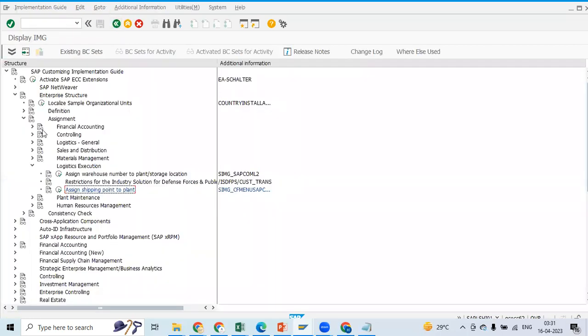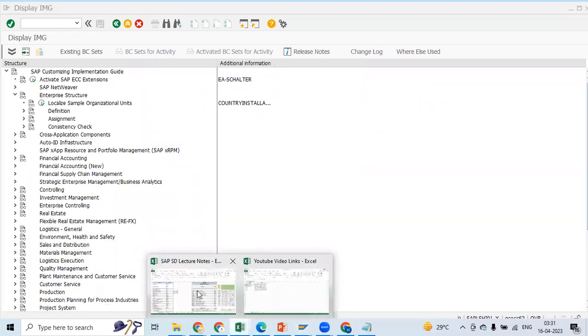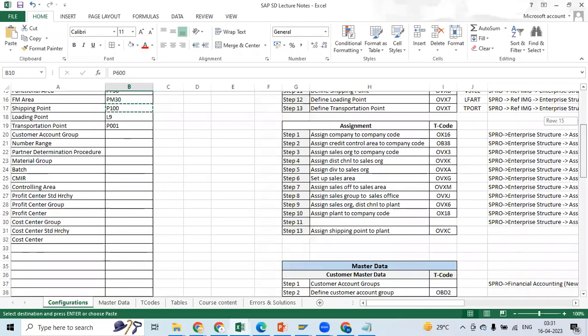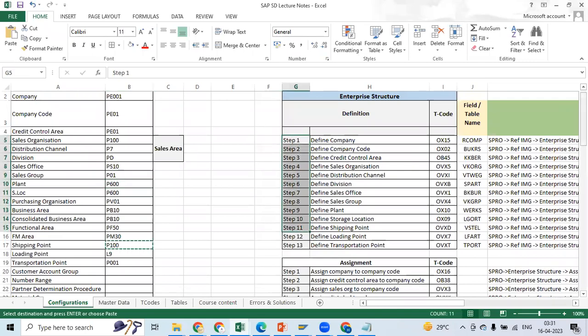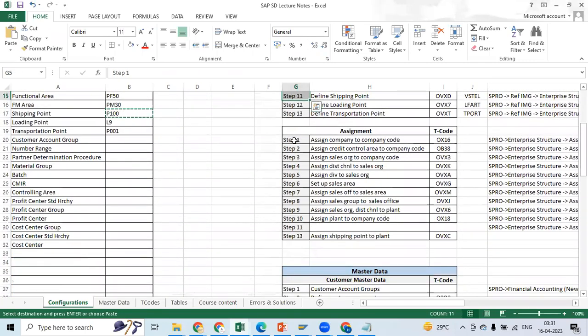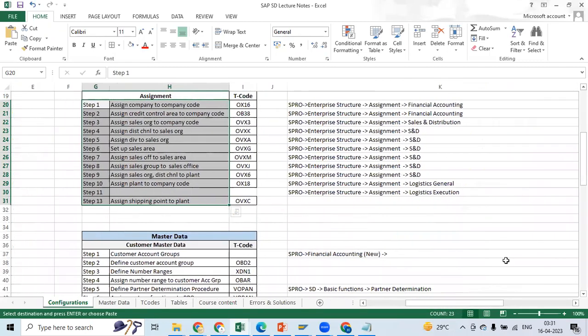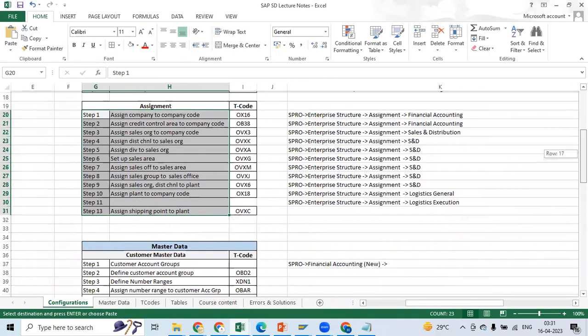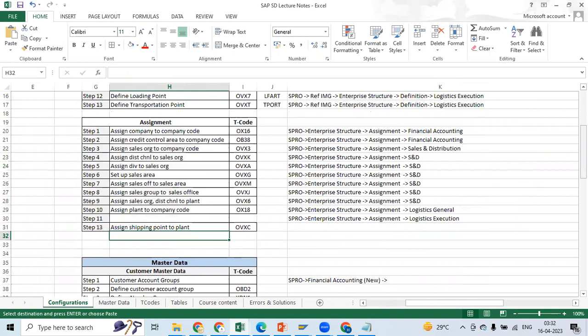So this is the last step, and with this we have completed the complete enterprise structure. Next step is to create master data. We will continue master data tomorrow. In enterprise structure definition, we have in total 13 steps, and also in assignment we have 13 steps altogether. Tomorrow we'll see about master data. There are different types of master data. Tomorrow I'll explain you about master data, right? Okay, let's continue tomorrow.